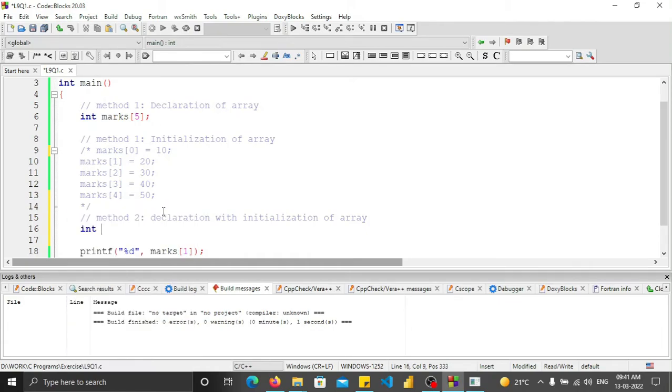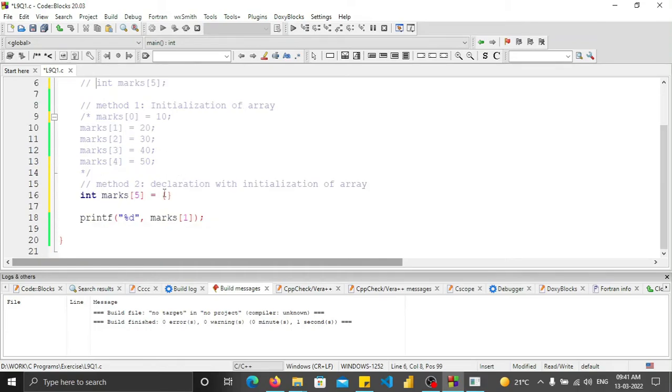So now how can we initialize the array in a single line? Let's declare the array, then we have to use curly braces over here, and we have to comment this out because we are declaring and initializing the elements at the same time. So we write the elements 30, 40 and 50. Now let's run this program.